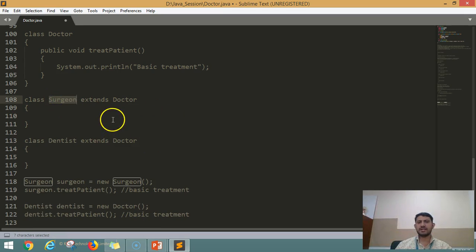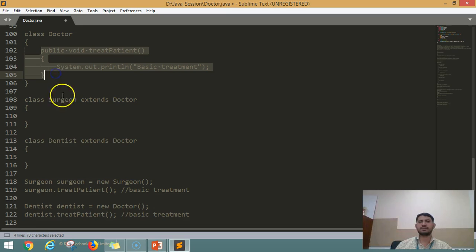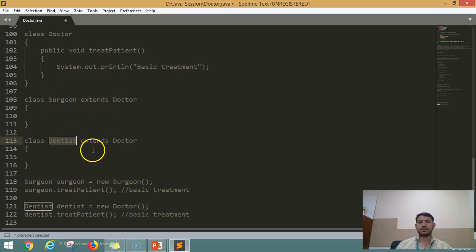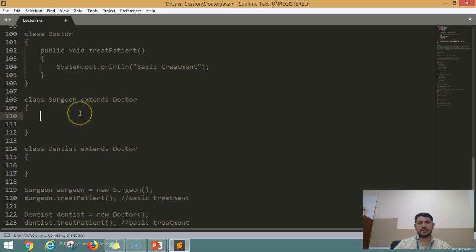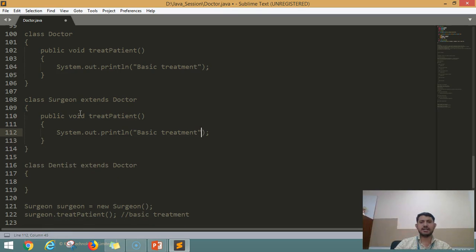If we are calling a surgeon, it must provide a different treatment than just a doctor. If it is a dentist, it must provide a different treatment than just the doctor. So we have to change the functionality of this treatPatient method in the subclass. Changing the functionality of a method from superclass in the subclass is called method overriding. So here I must override this method, and then I'll change the treatment. Here I'll say surgeon's treatment.